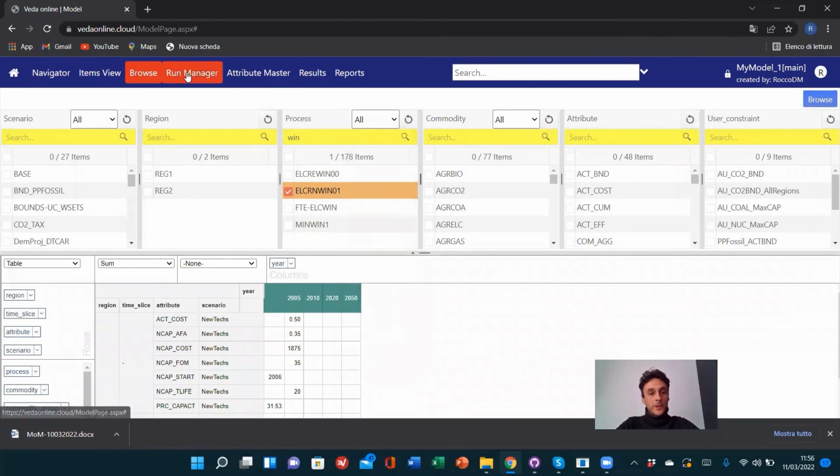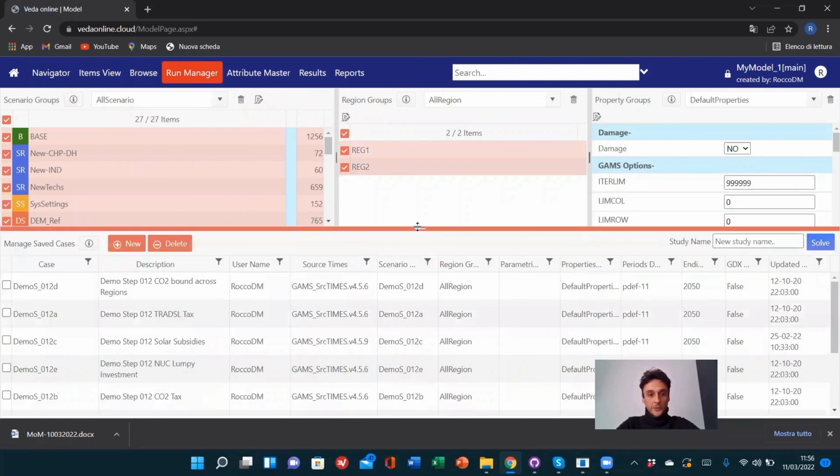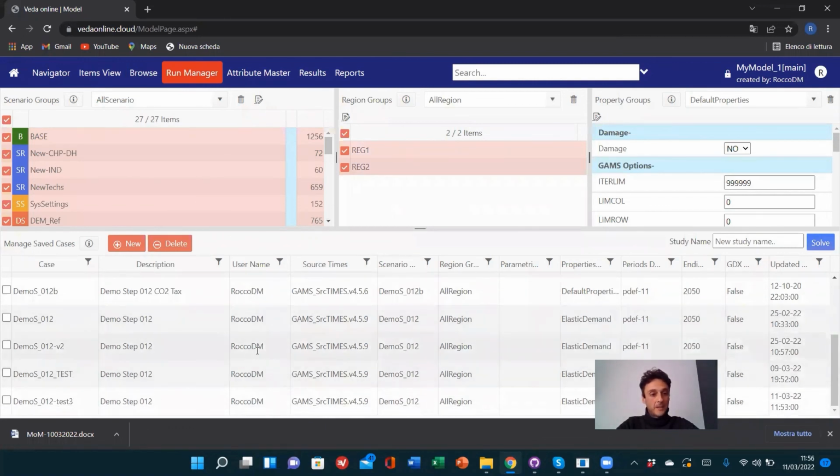And then if we move to the run manager, the area from which actually user can control and launch the scenarios, and we scroll this list of cases, we can see that also the demo S012 test tree is available and can be launched by any user who has access to this model.